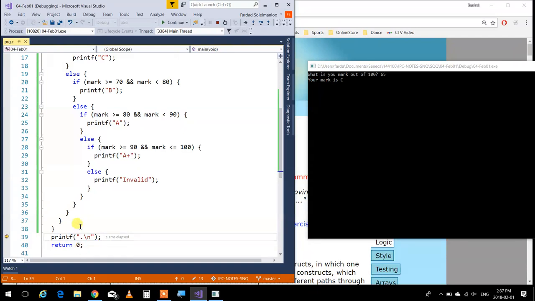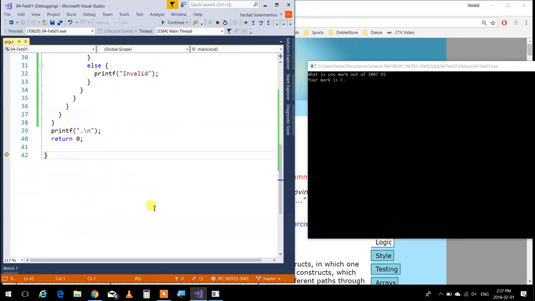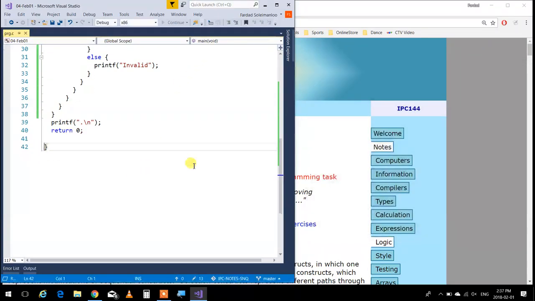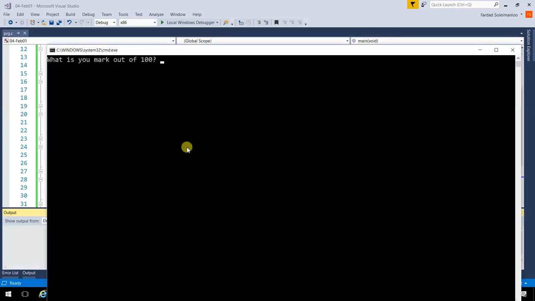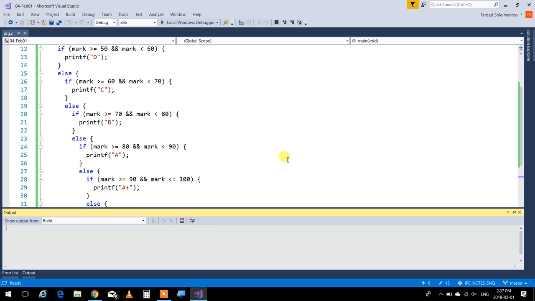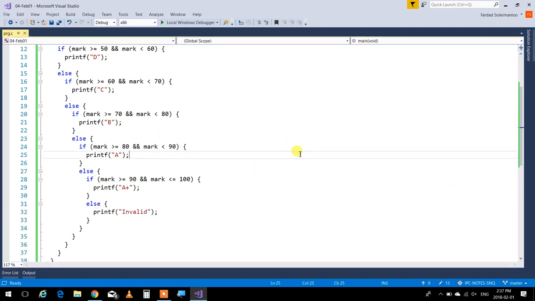But anyway, so that's that. And the worst case scenario is for it to be invalid, which means everything's going to go false, false, false, false, until it reaches that invalid one. So if I do control F5 over here, what is your mark out of? And I'm going to say over here, and it's going to see your mark is invalid. All right? Are we okay with this?